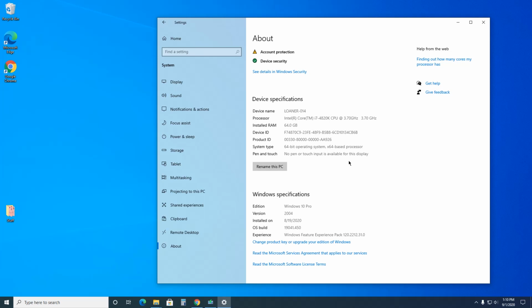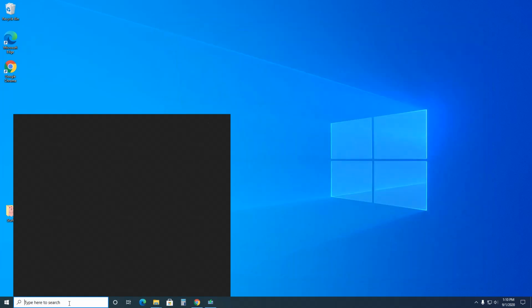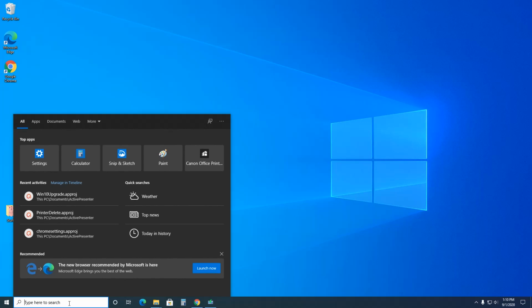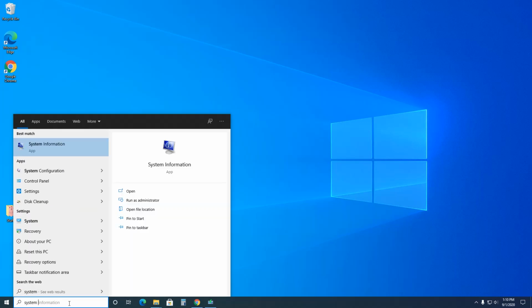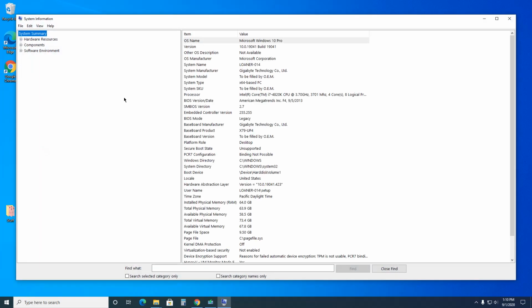But if you want more, there's more. So you go down here and type in system information. There it goes. It comes up right there. So this tells you everything you want to know. A lot of it's the same as it was on the other page that we were just on, but there's much more detail and much more things on here.